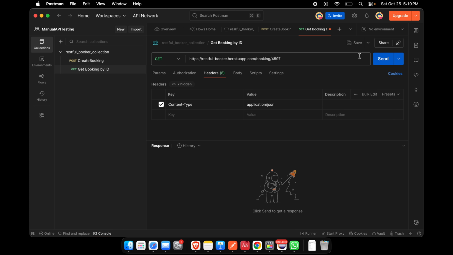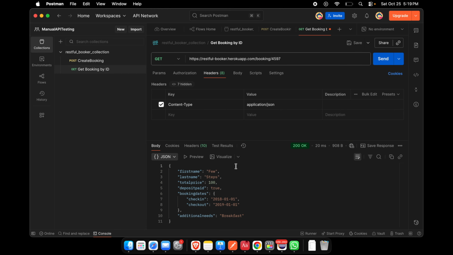Now we have to press the send button to check whether that information, I mean those details, is available or not. I'm going to click send, and here we see it is showing 200. Okay, that means the request is successful, right? 200. And here it is showing the details: the first name, last name, total price.